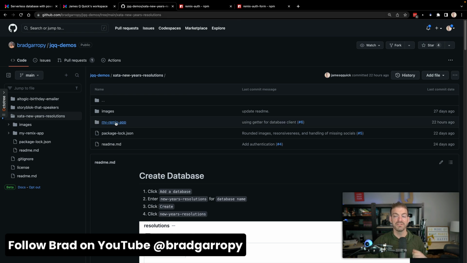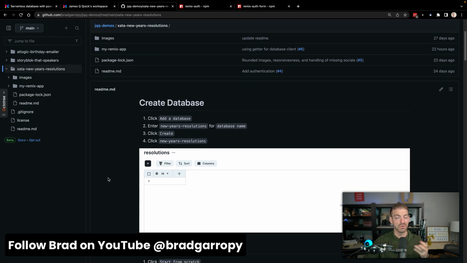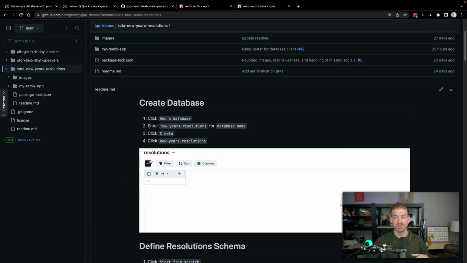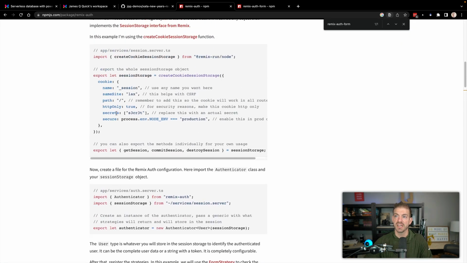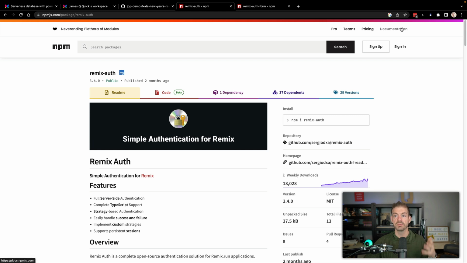Inside of here, you'll have the finished source code under My Remix app under the Xata New Year's resolution folder. And then inside of here, you'll also have a README to follow along and kind of take the steps. So you can go back and watch part 1. You can follow the steps here and then be caught up for part 2. So we're just going to pick up where we left off and now start to add authentication in a Remix application using Remix Auth. All right, so just for reference, Remix Auth package is available on NPM.